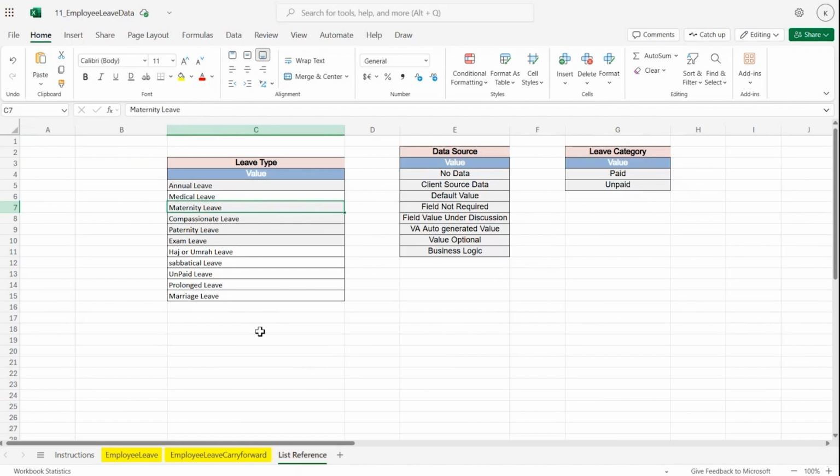You will also see a list reference sheet. It contains all the standardized drop-down values and lookup codes that are used across the main sheets. You should refer to this sheet to keep consistency and to prevent data entry errors.